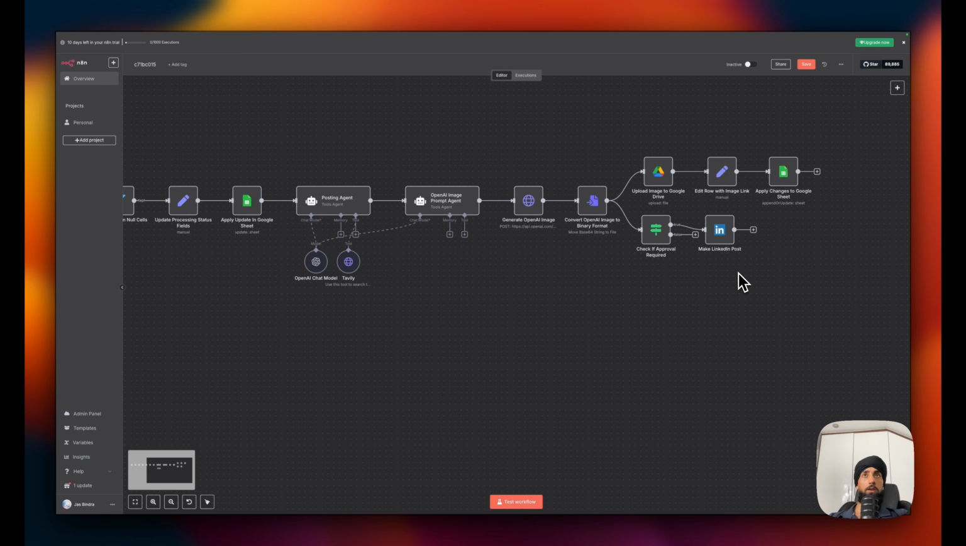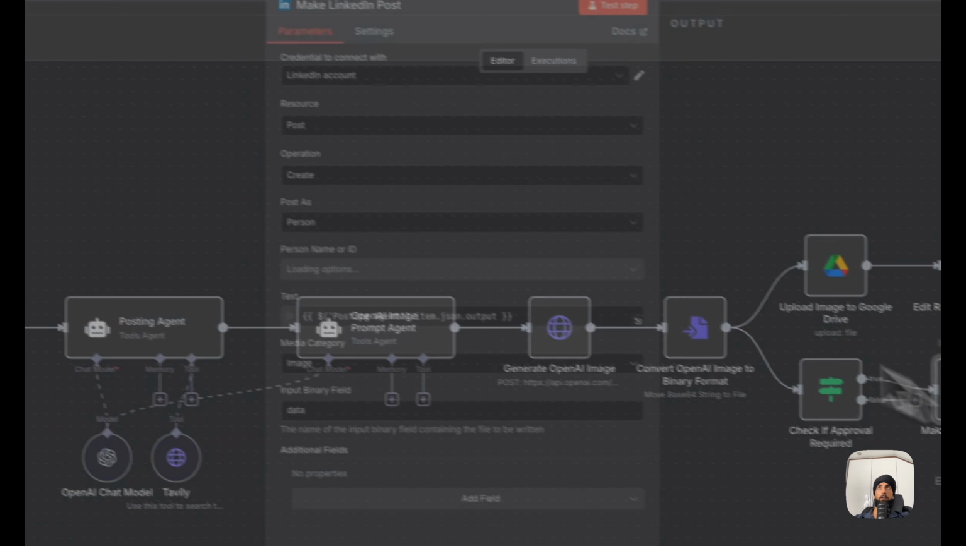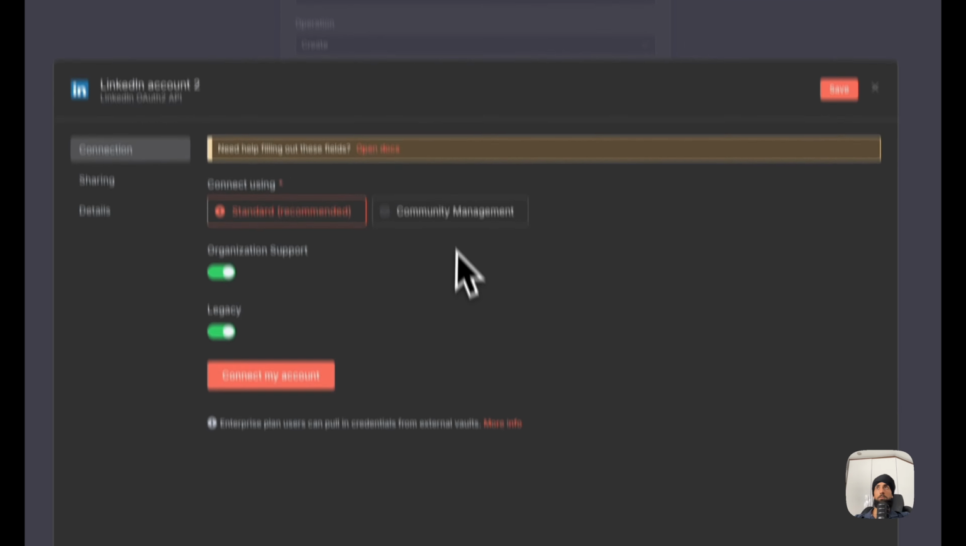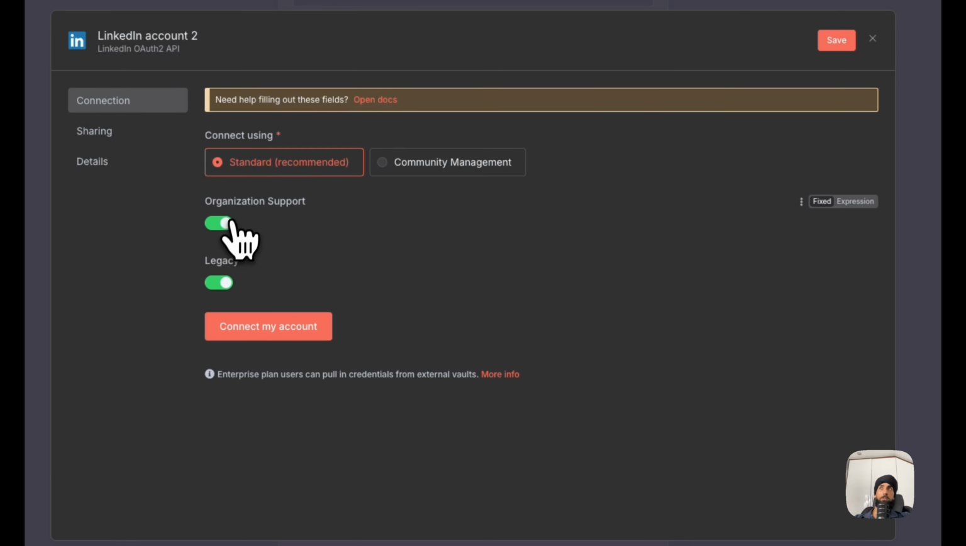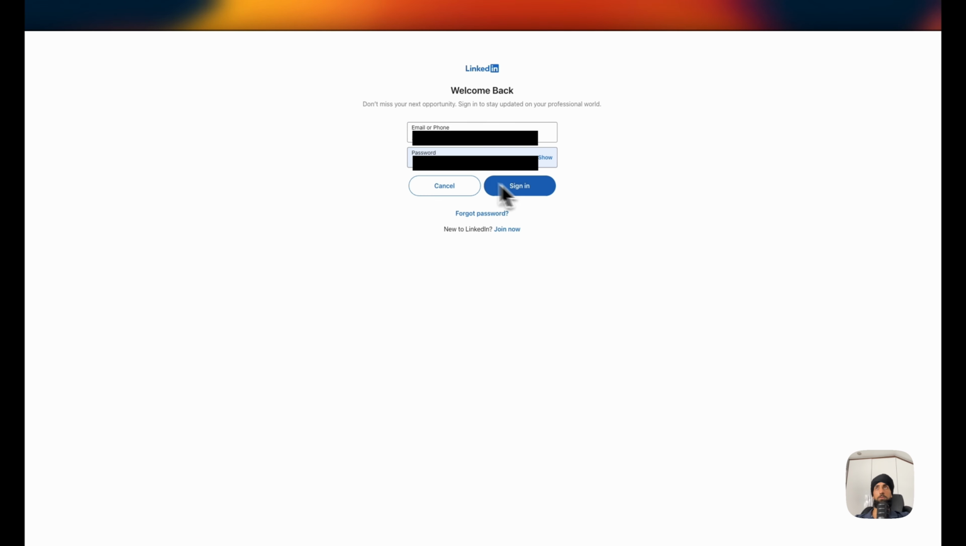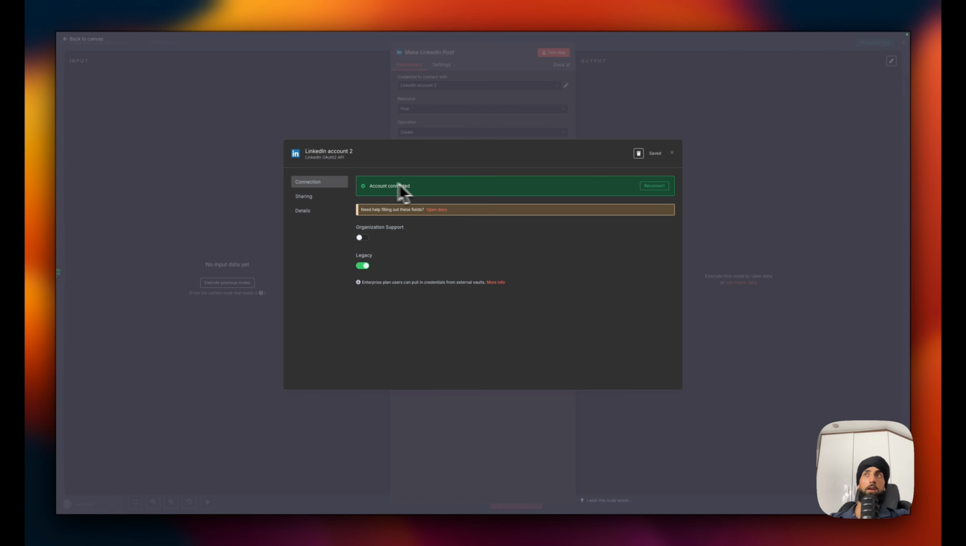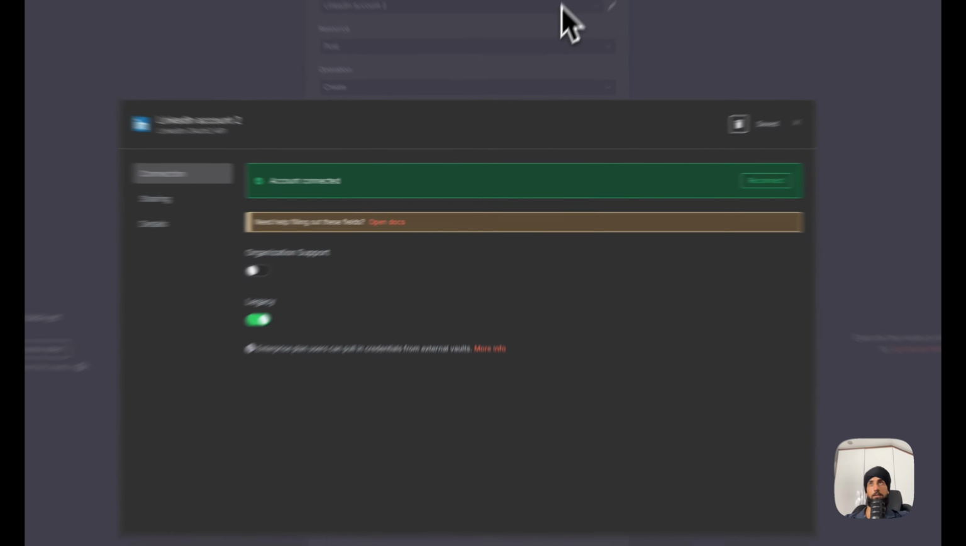Lastly, what we need to do is connect LinkedIn to n8n. So double click on that node and click create new credential. Then for some reason, every single time I try to connect LinkedIn, it does not work if organization support is toggled on. So toggle that off and make sure you're using standard. Then log in with your LinkedIn credentials, click sign in, and then your connection should be successful. Again, we should get that green box saying account connected.